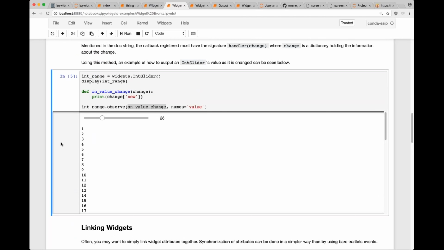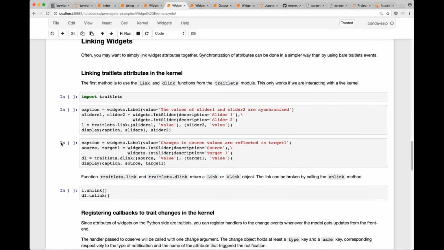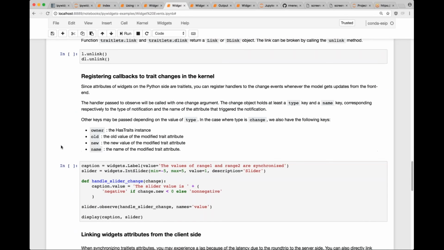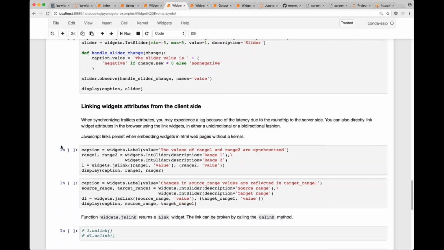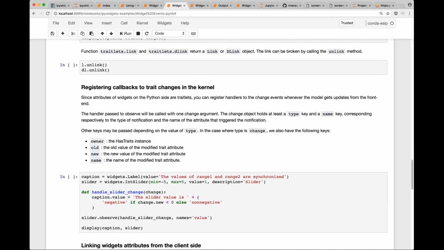So again, the key thing here is, anytime my widget changes, I can run an arbitrary Python function, and this is the powerful thing with the widgets. Here's the linking as well. We're spending a lot of time on this stuff, so I won't run these functions. There's a bunch of other documentation about how that linking works, that automatically changes one value based on another. It keeps two values of widgets in sync with each other.